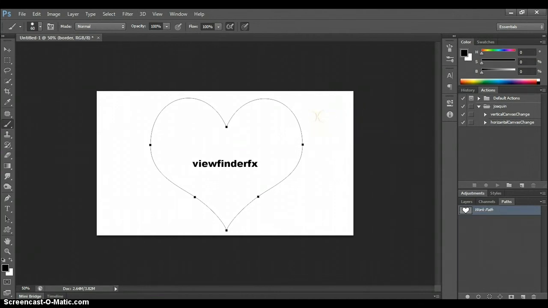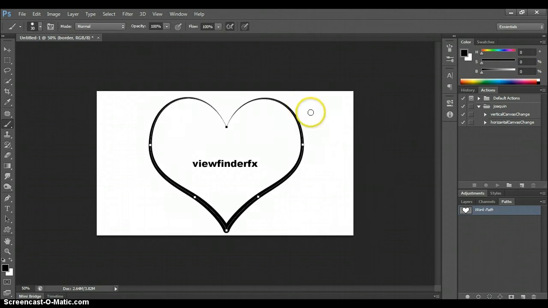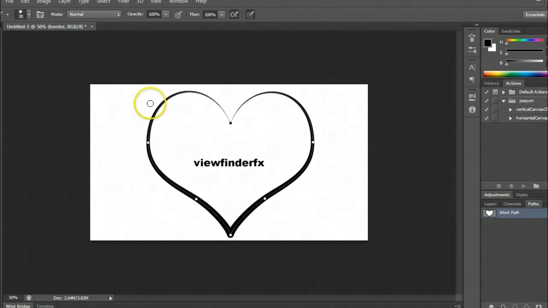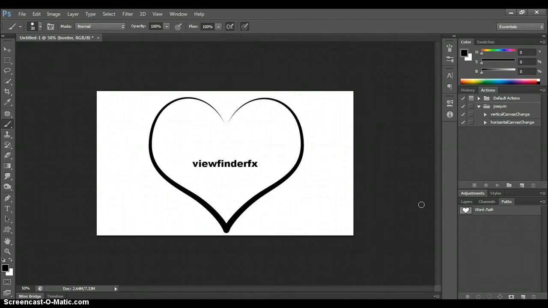And say you think, well, I don't ever want my border to be that big or that thick. It really just depends on what size of brush you have. If your brush is this big, that's how thick your border is going to be. But if you make it smaller, then that's how thick it'll be. So if I go stroke path again, simulate pressure, see how it's thinner, it's more refined. I just wanted to give you that quick little tip.